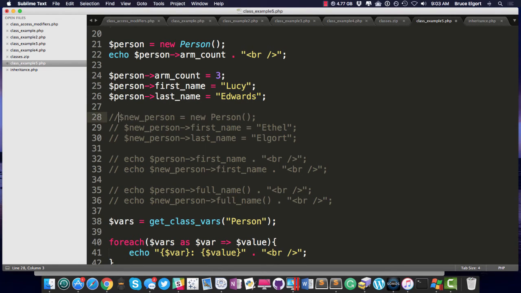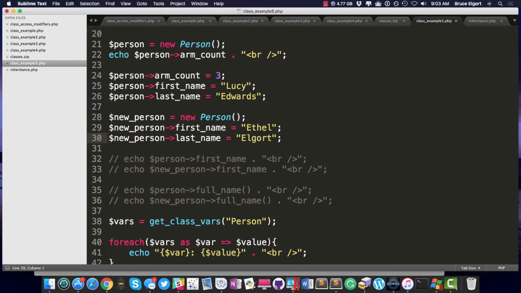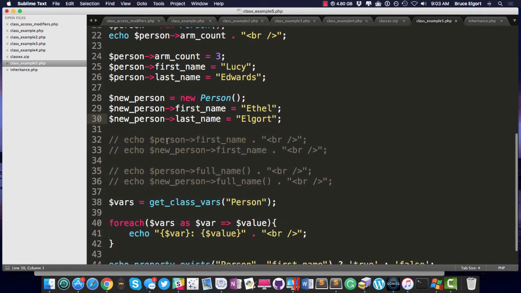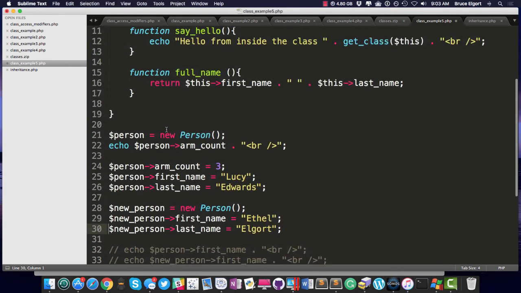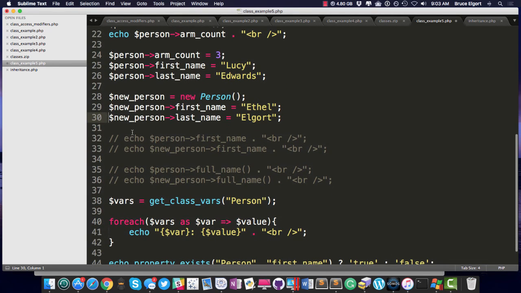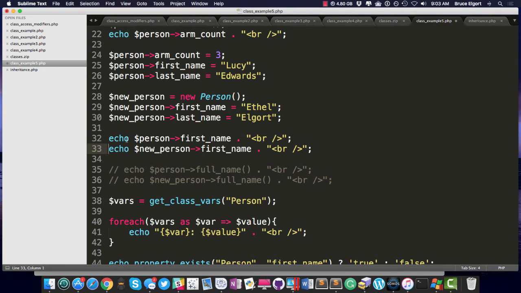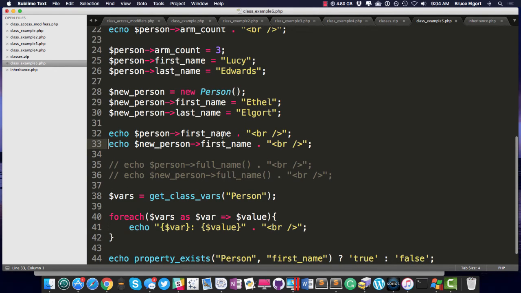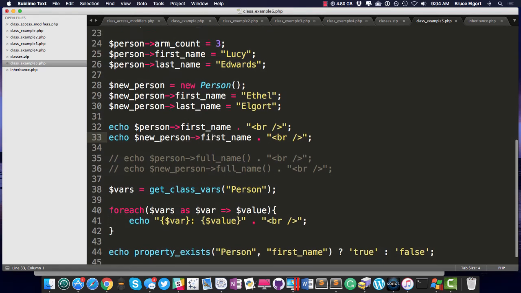Now if we create a new person on lines 28, 29, and 30, what we're doing here is we're saying, hey, take that new person that you created and set their first name to Ethel and their last name to Elgort. So again, the class is acting as a template for all types of people that we create. We have Lucy and Ethel. Now we are able to echo out the person's first name and the new person's first name, and of course they would come out. I don't think I need to demonstrate that to you.